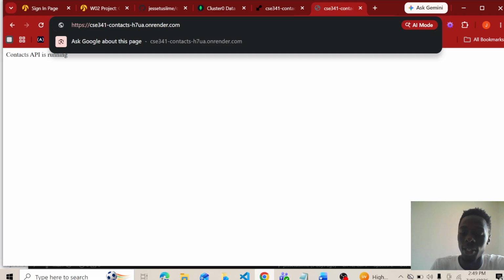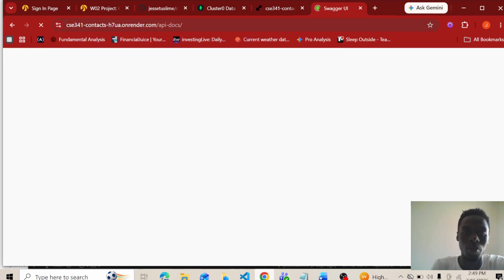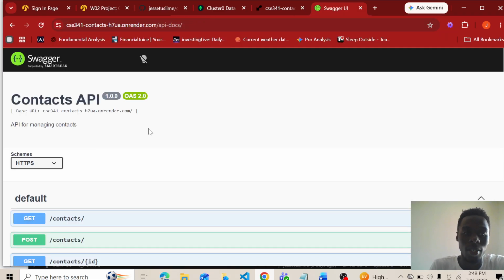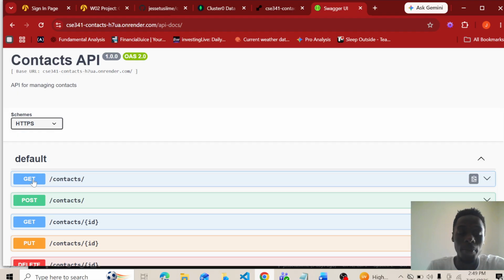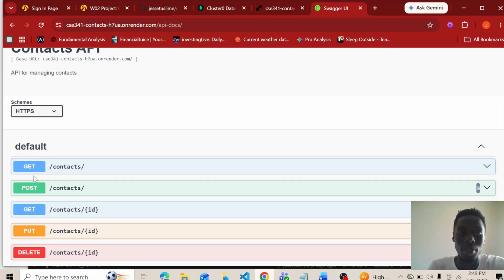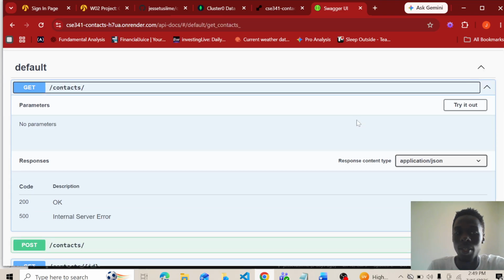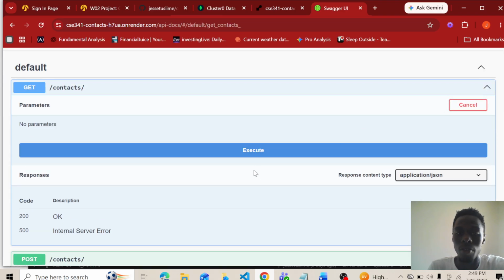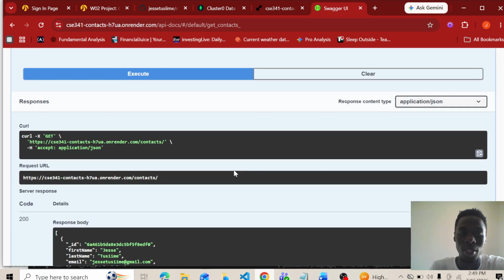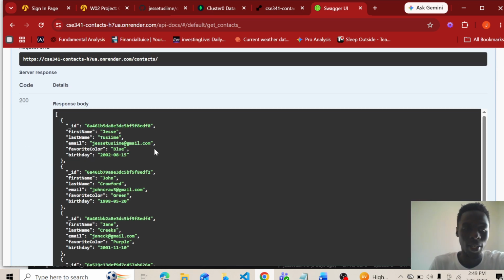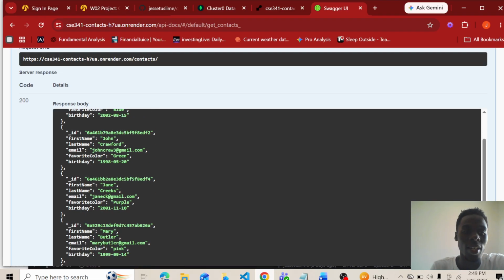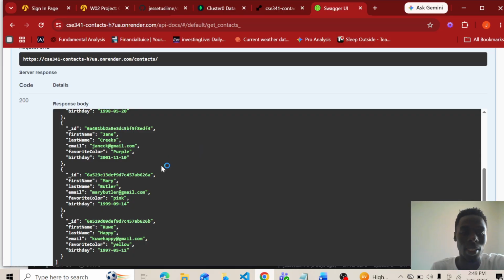So next, if I navigate to my documentation on Swagger, what Swagger helps us to do is test these API endpoints using this nice interactive user interface, and we shall go ahead and test all these endpoints. So the first endpoint we are going to test is the get contacts endpoint, and it retrieves all contacts from the MongoDB database. So when I click execute, it returns the contacts in JSON format, and we have about 5 contacts in our database.